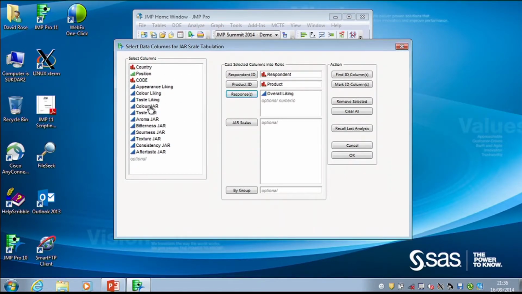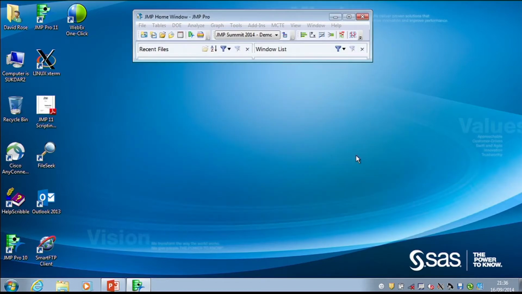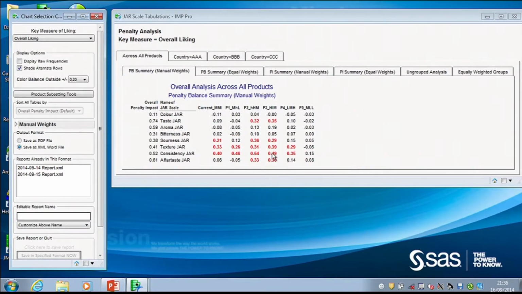But what I've now got, let's just pull those jar scales in there. Also, I'm going to want to split it by country as well in a few seconds' time, so I'm going to ask it for that. Let's do that. This tells me everything that I actually need to know. It summarises for me the penalty impacts. It summarises, whoops-a-daisy, wait a minute. I'm a bit confused about something. Let me just go on describing it for a minute and then I'll sort out my problem in a moment. What it summarises for me is the overall penalty impacts.